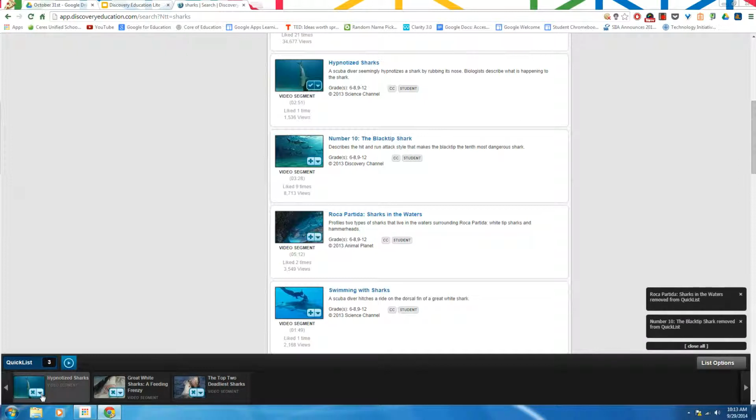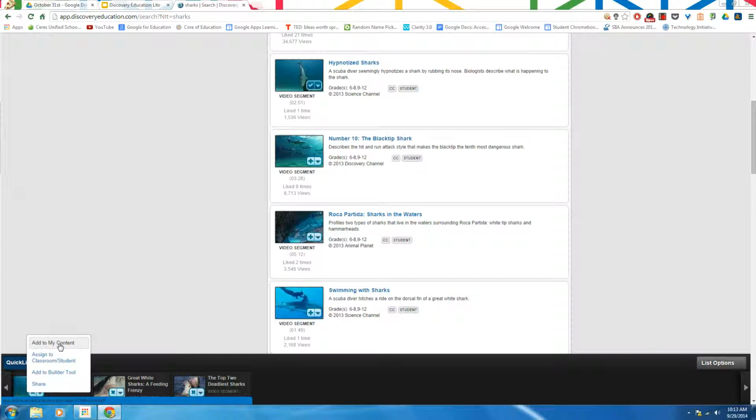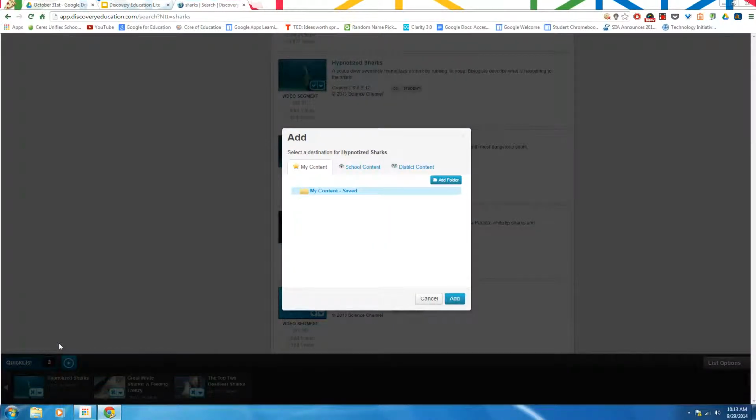But if there's a video here that we like, we can click on the drop-down options menu, and we can add it to My Content. My Content is a more permanent place to store your files, and also has more organization. You can see here that we're going to select the My Content folder, and I'm going to go ahead and add another folder and call it Sharks.